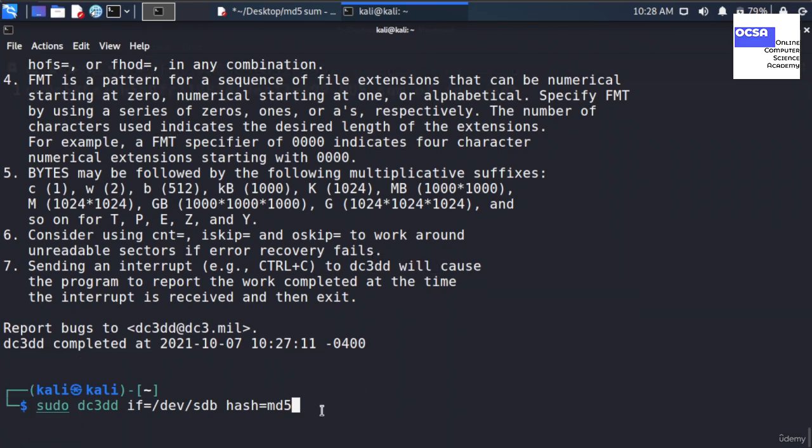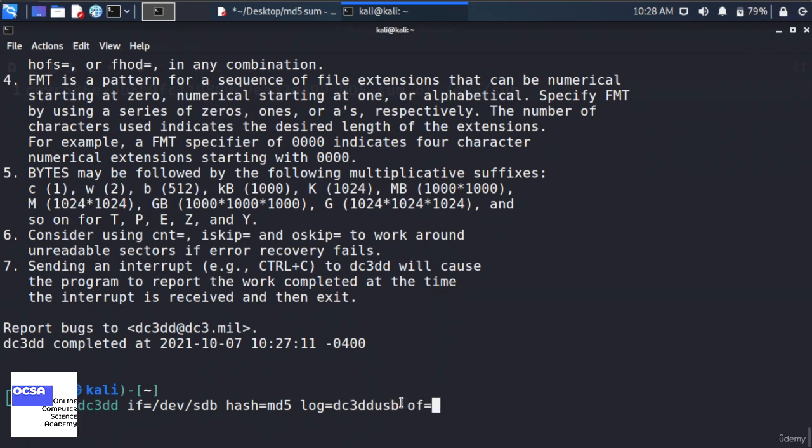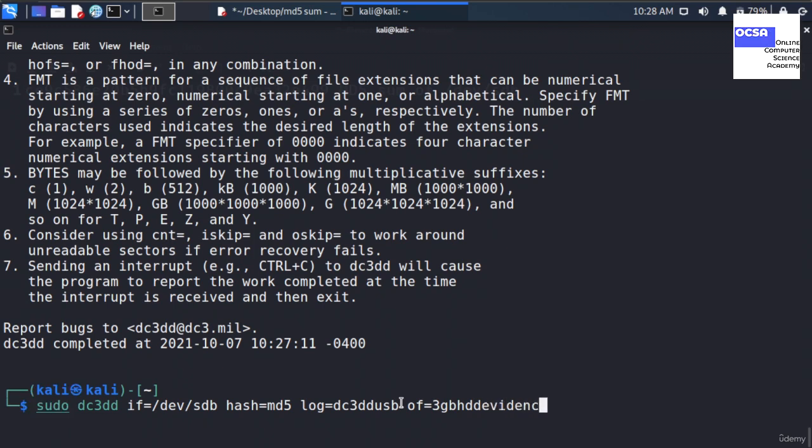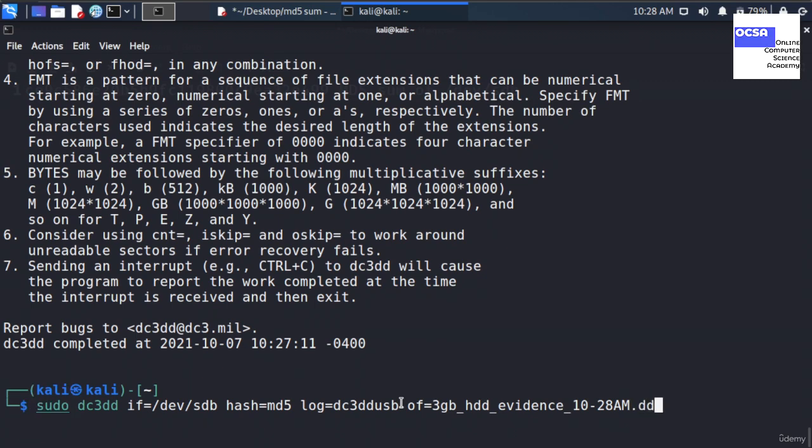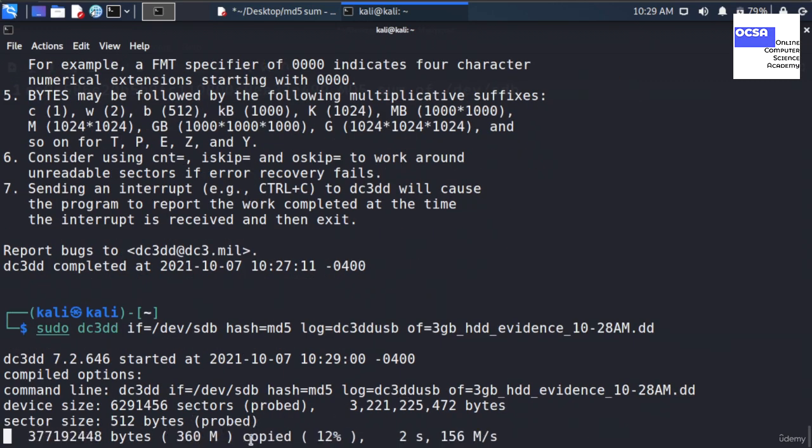Here we will use hash=md5, and for the log we will use dc3dd usb, and the output file is going to be, for example, 3 gigabyte hard disk drive evidence. Write, for example, the time and date, and .dd here. As you can see, we are doing the copying bit by bit.